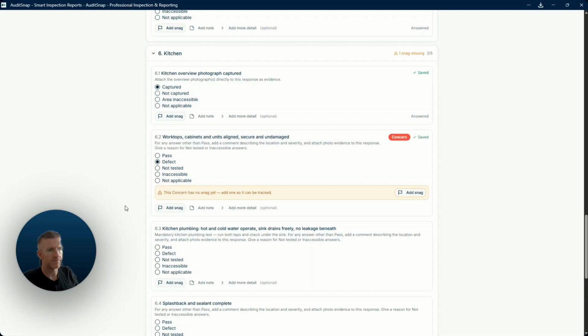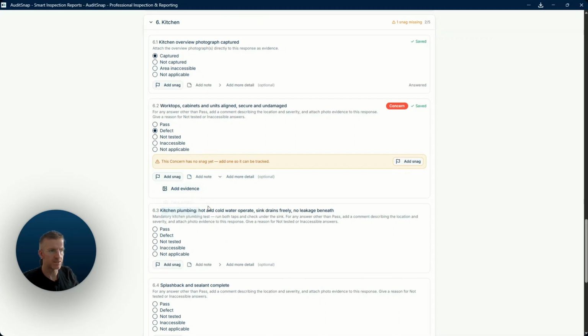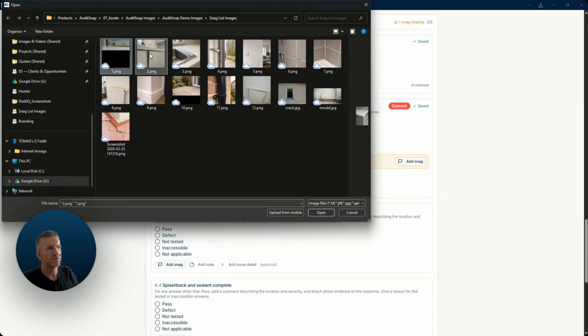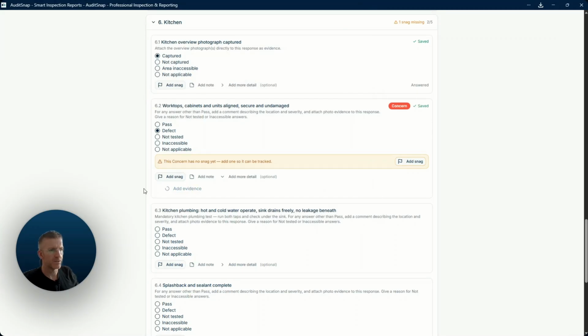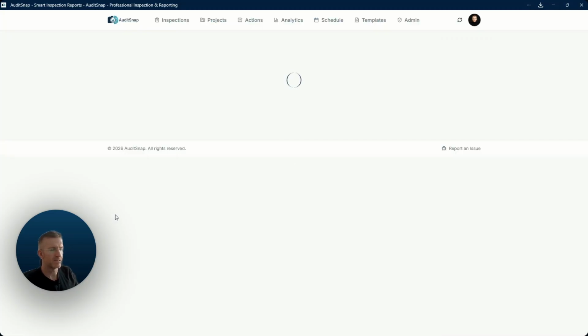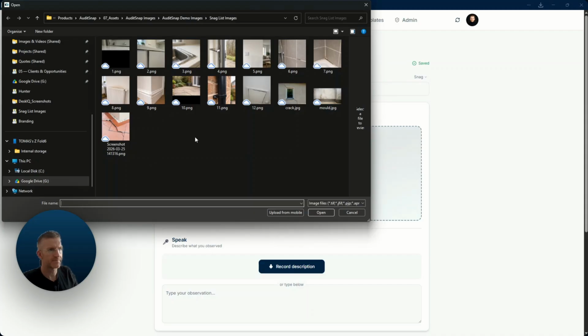There's a defect here. In fact, there's more than one defect. So let's capture that. We can capture it as evidence here. There's a few pictures in here, I believe. There's 1, 2, 3. So we've captured 3 pieces of evidence here for worktops, and those are going to require a snag. So we're capturing one snag here that's going to capture 3 different images. So we've got 1, 2, 3.